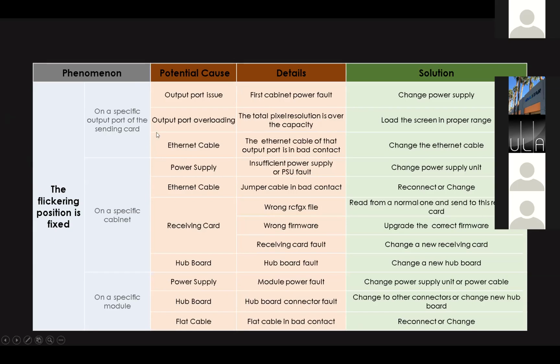And also for the Ethernet cable, the Ethernet cable of that output port may have a bad connector. So maybe just change the cable. And for the flickering that happens on a specific component, the first step is to check the power supply. And if that's not good, change the power supply unit. And if that's an Ethernet cable issue, we can try to reconnect or just change it.